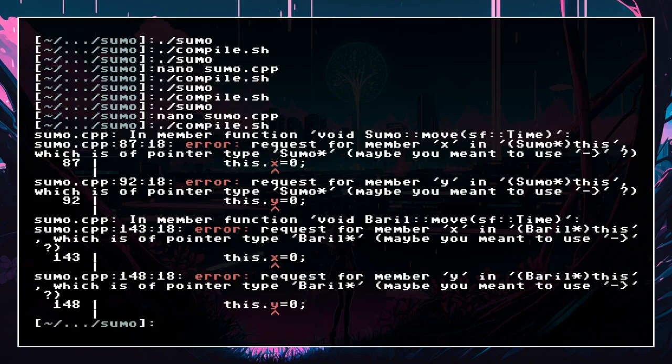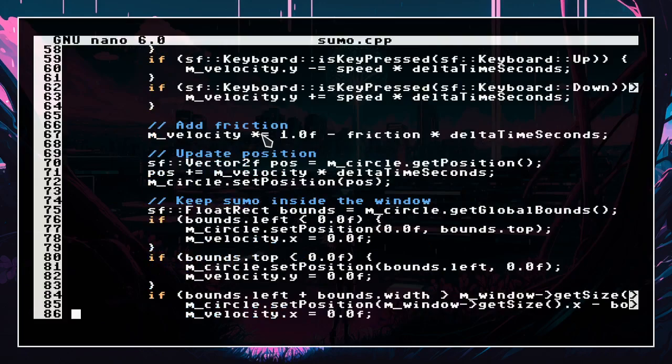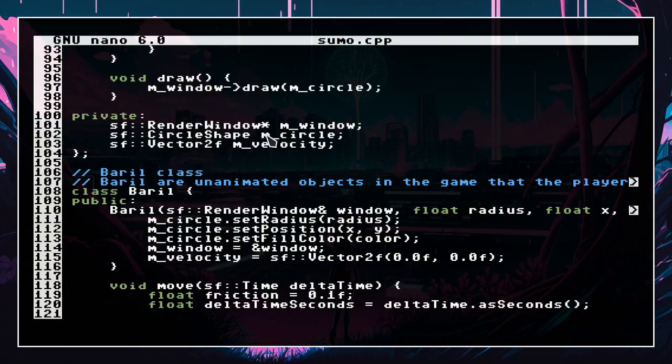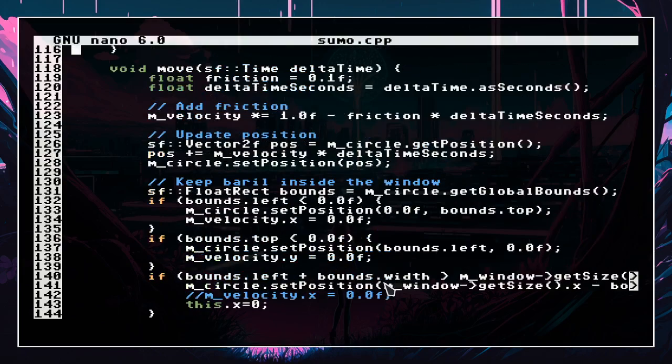It does not! Because request for Y member of barrel, this is a pointer type barrel. Okay! So we don't have an X for the barrel. But I think the way to set the position of this object is mCircle getPosition.